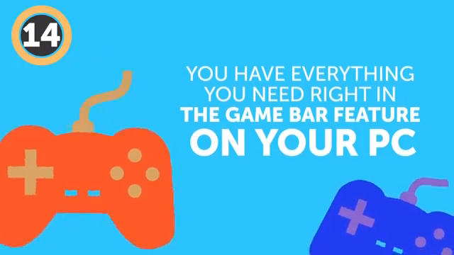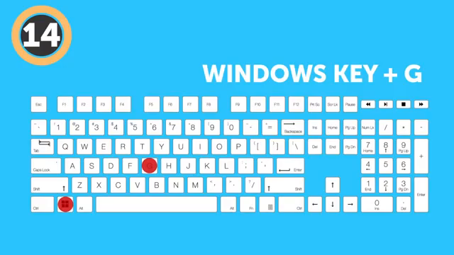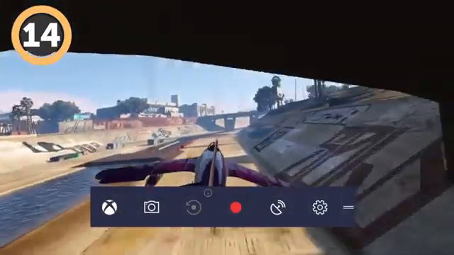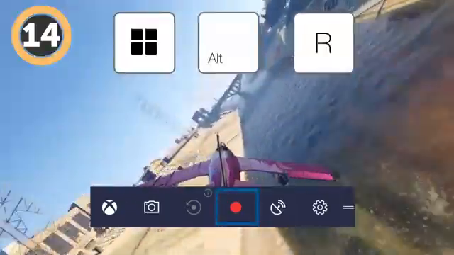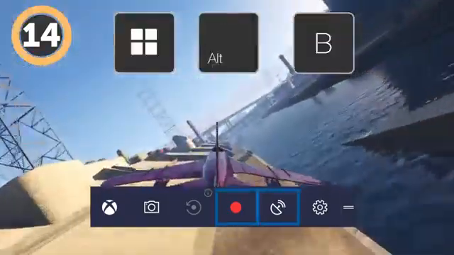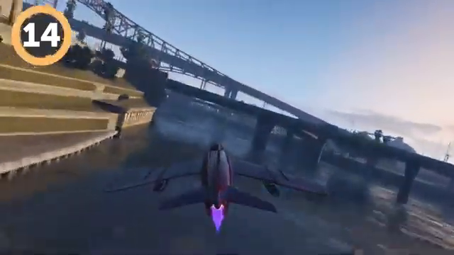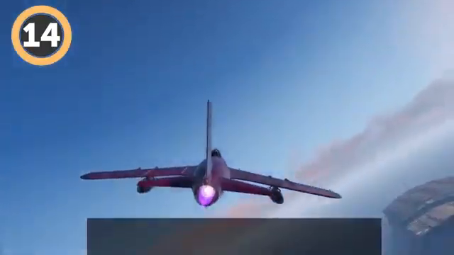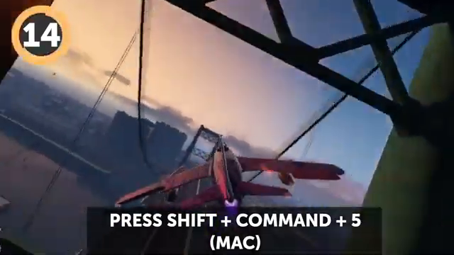You can bring it up at any time by pressing the Windows key plus G to set up recording manually. But that's not all. Game Bar itself has a hotkey for starting and stopping recording. Just press Windows plus Alt plus R. You can even start streaming by pushing the Windows key plus Alt plus B. macOS also has its own feature for capturing videos, and it's really simple to use. Press Shift plus Command plus 5 to record the screen using QuickTime Player.